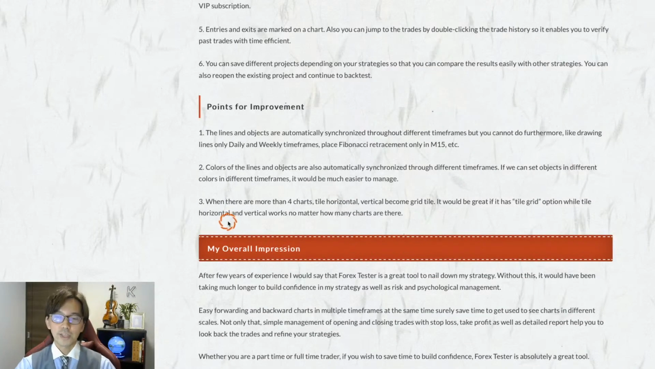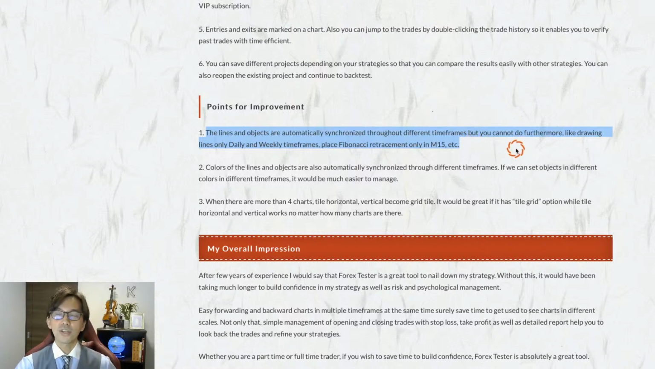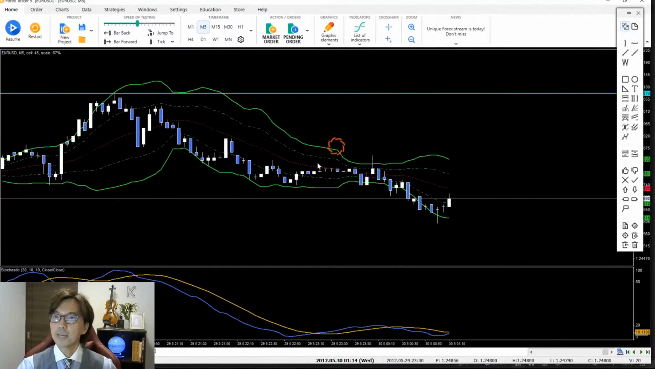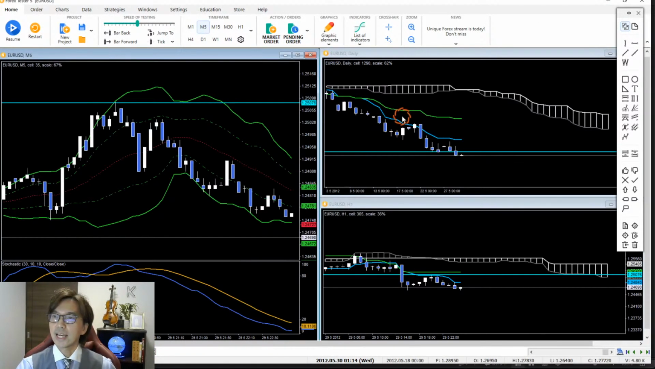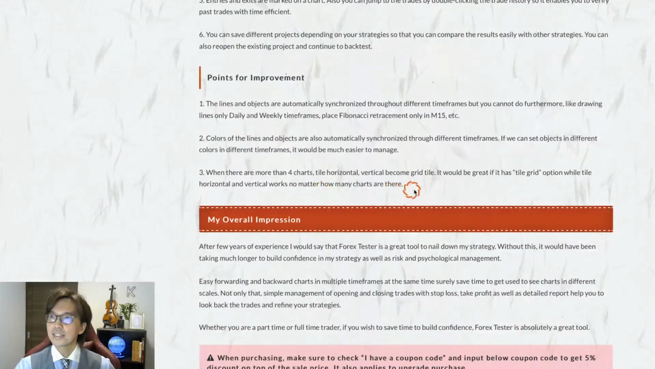I've also got a couple of points for improvement. One is that lines and objects are automatically synchronized throughout different time frames, but you cannot go further, like drawing lines on only the daily chart or weekly chart, and placing Fibonacci entries on the 15 or 5-minute chart. As I mentioned before, you can draw lines and they synchronize across multiple time frames, which is a good feature. But if I could show a horizontal line only on the 5-minute chart, without synchronizing to the daily chart or 1 hour chart, that would be great, because sometimes I want to use Fibonacci only on the 5 or 15, and I don't want it to show in different time frames. So that's one thing I thought could be improved.